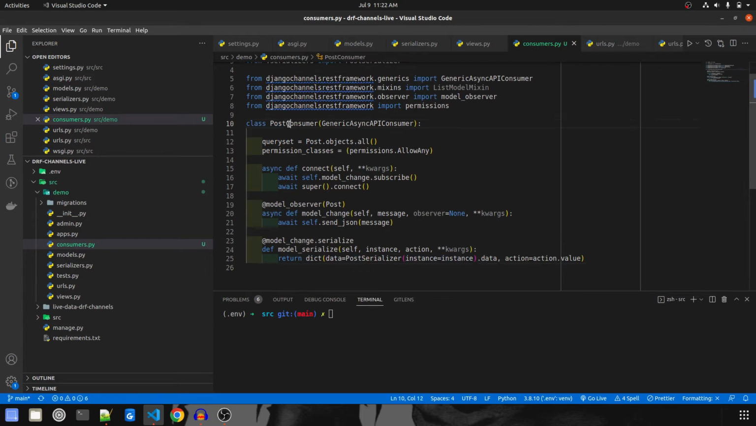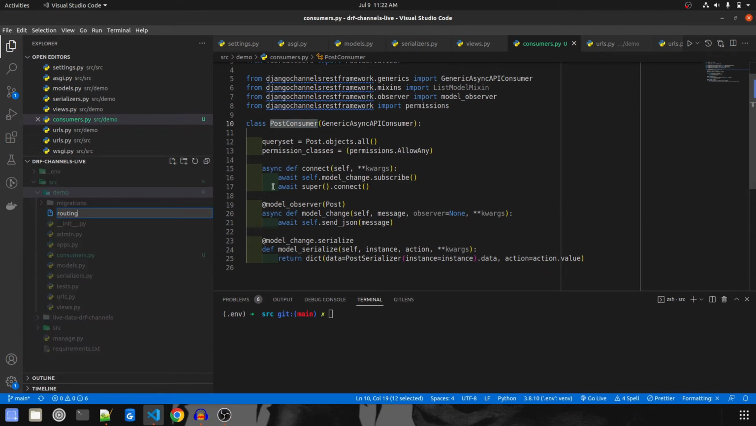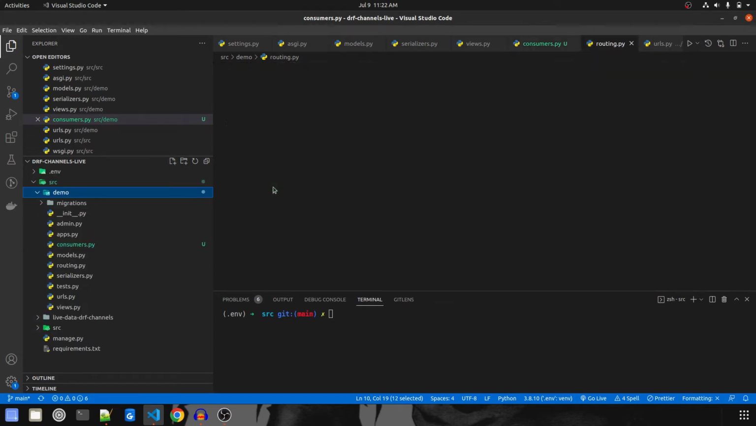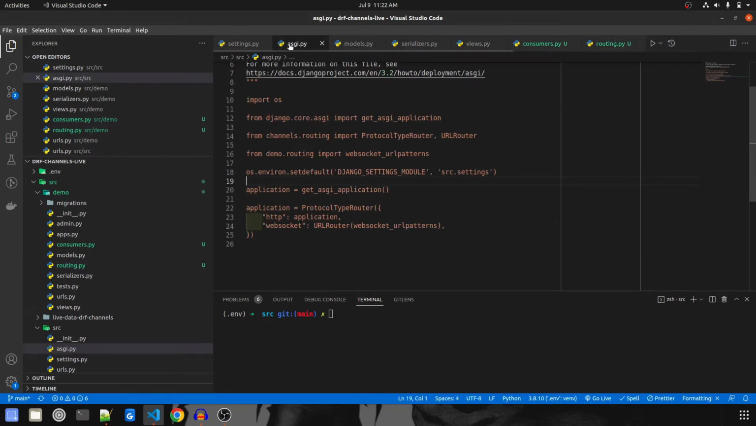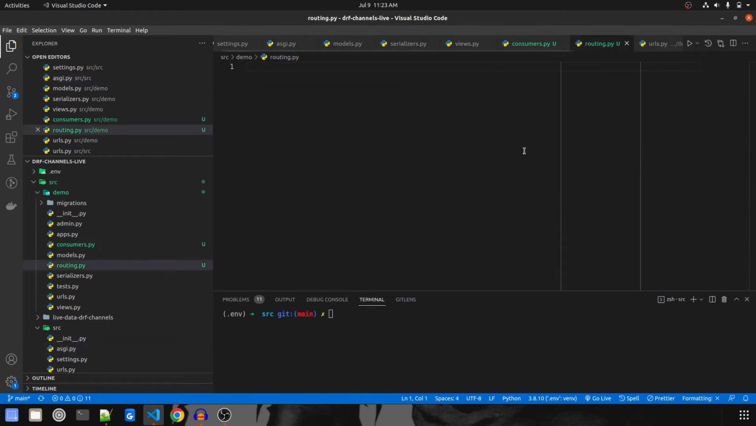So now that the backend is complete, we have to create a router for this, correct? So I'm going to create a file called routing.py. Why routing.py? If you all remember, in the previous video we had configured in the ASGI file that whenever a WebSocket connection is made, it will go to demo.routing. So that's why I'm creating a routing.py file. And then it will have a websocket_urlpattern. So let's go ahead and create that.